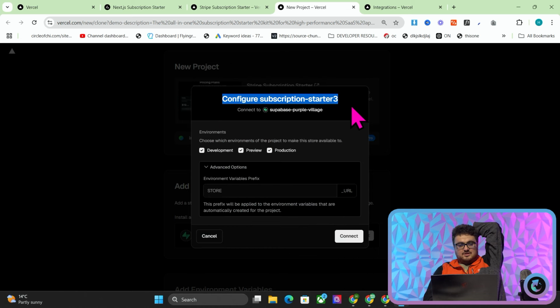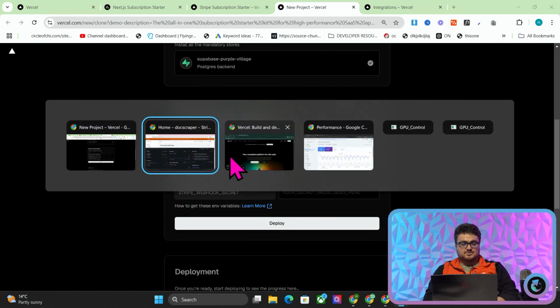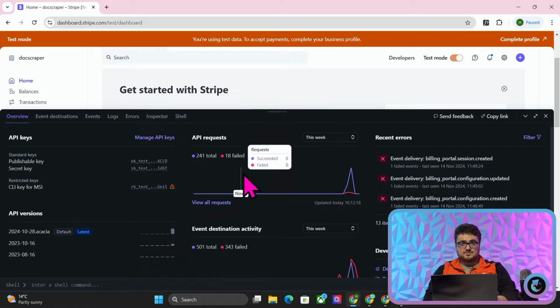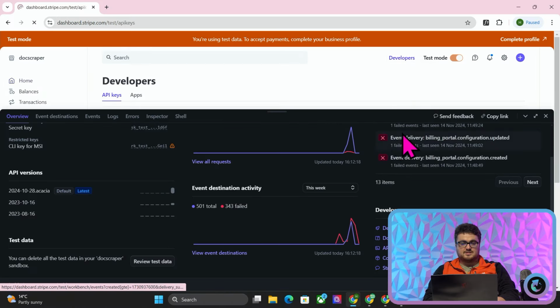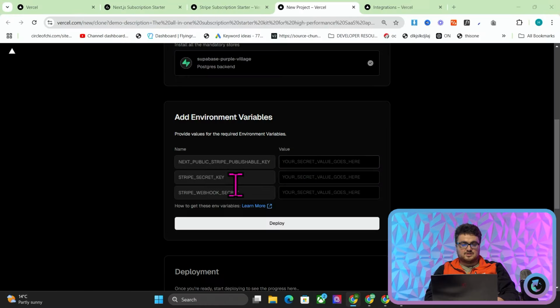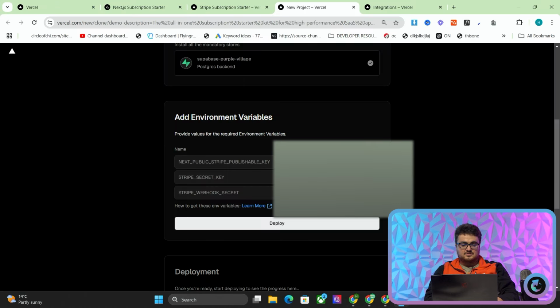You can see here, configure subscription starter, environment variable prefix. So we'll just press connect here. We're now connected to our Supabase project. Now what you want to do is go to Stripe. You will need a Stripe account for this as well, of course. And we'll go to developers and we'll go to API keys. Now I am in test mode. So the next public Stripe publishable key is this one here. So we'll paste that here. And the Stripe secret key, we'll paste that here. And then the Stripe webhook secret, we'll come back to that in a minute.